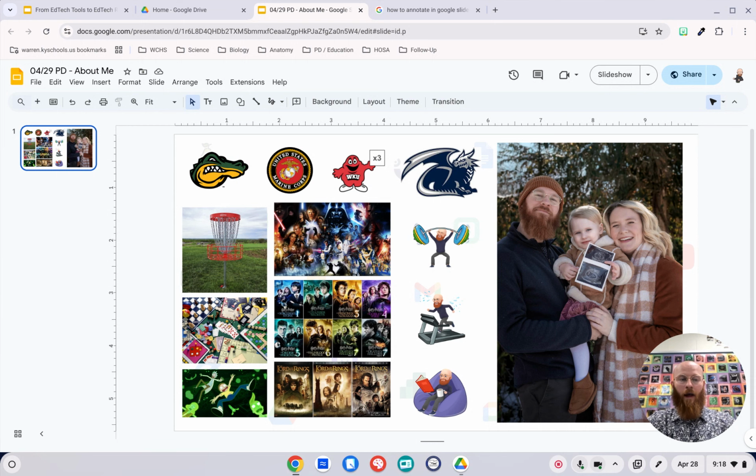And so I have my Chromebook, I have the screen recording feature of my Chromebook, I have the stylus that comes with my Chromebook, and I have a presentation, in this case just a single slide, put together in Google Slides, all of which are free and available to teachers in Warren County Public Schools.